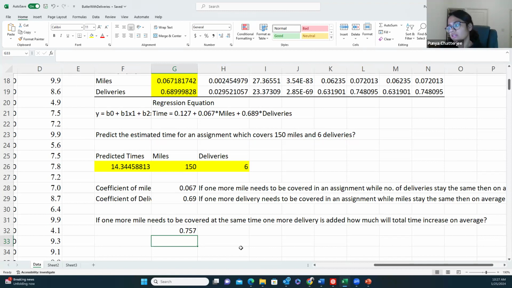So what I might do is I might ask you to write on your next classwork, right? I might ask you to write down the interpretation of one of the coefficients, or I might give you some questions like, if 1 more mile is to be covered, how much do you think total time will increase? Questions like that, right? So I'm just looking for the coefficients. Any questions so far?